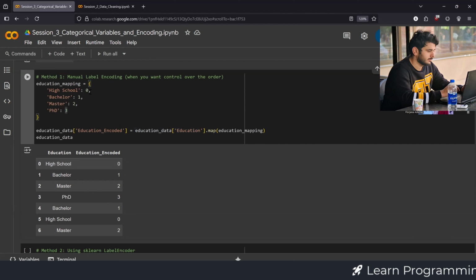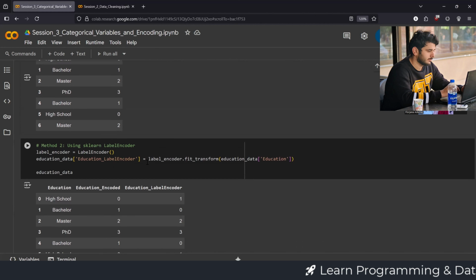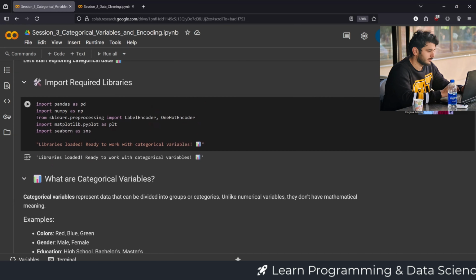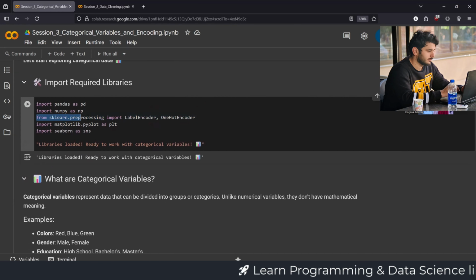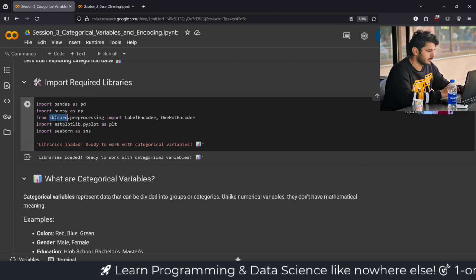Now, this was a straightforward approach where we define a dictionary and we just use the map function to do that. Also, we have predefined functions for that in the scikit-learn package. If at the start of the script you say sklearn.preprocessing, this is basically the scikit-learn package, and this contains a lot of pre-built formulas so we don't need to code everything from scratch.